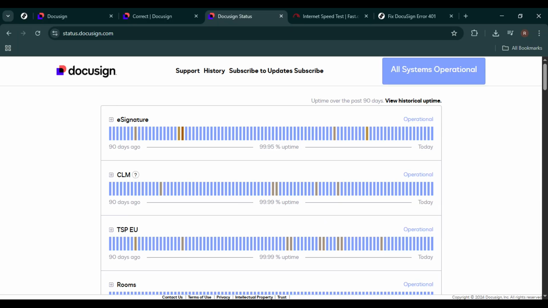So, to quickly recap, first, verify the email format carefully. Second, refresh the page and try again. Third, log out and log back in. Fourth, use incognito mode or switch browsers. And fifth, check the DocuSign system status. One of these steps will resolve the majority of DocuSign error 400 issues. And that's it. You now know how to fix DocuSign error 400 step by step.